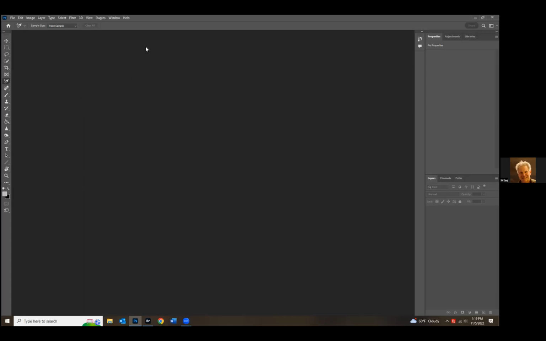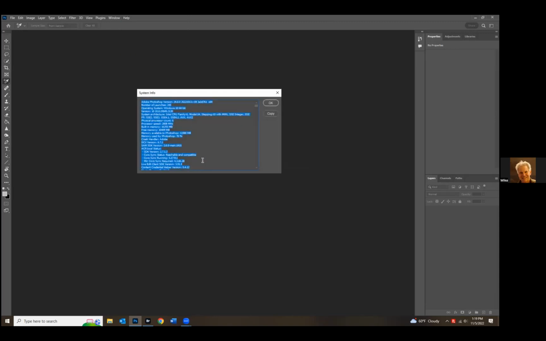So first off, to tell what version of Photoshop you're using, you go to the Help menu up here and click System Information. And here it gives you a whole bunch of information about the version. And at the very top, it's telling you that I'm using version 24.0.0, which is the most current version, also called Photoshop 2023. So that's the one I'll be using.